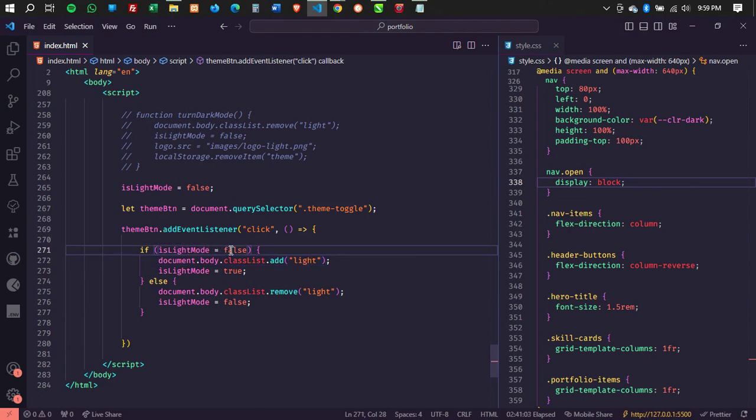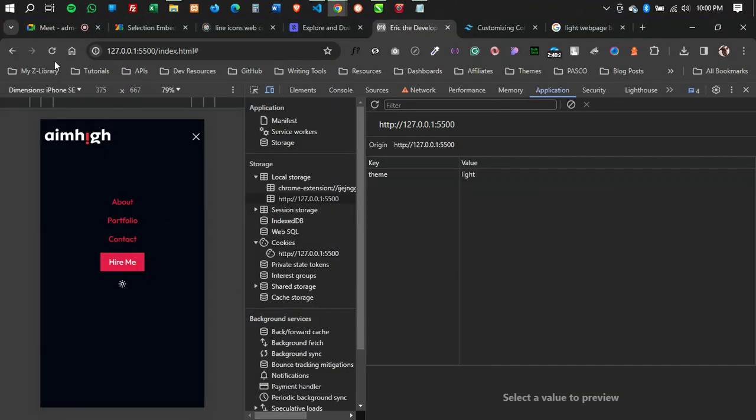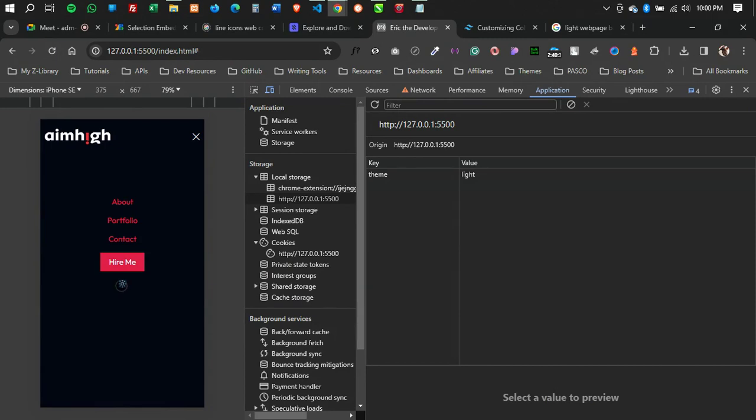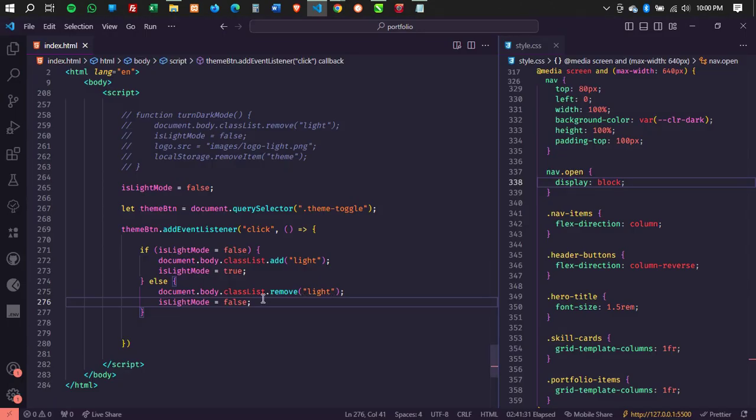If its light mode equals false, then let's add light. Then set its light mode to true. Else, if its light mode is true, then we'll remove light and then set this light mode to false again. And this is supposed to work. Document.body.classList.remove.